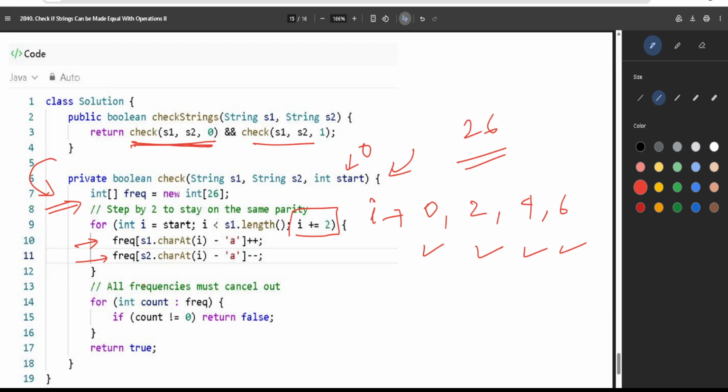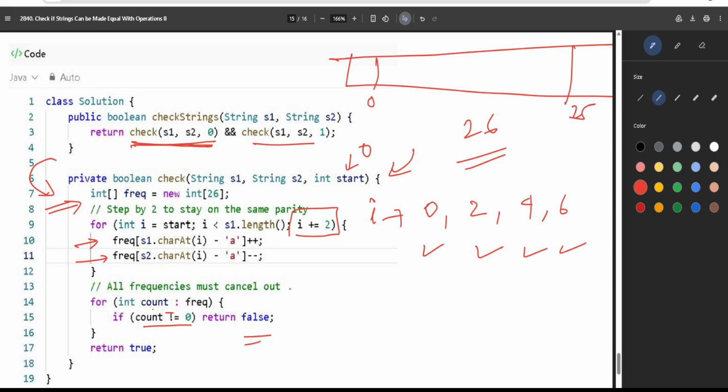Similarly, we are checking each character for both strings, doing plus plus and minus minus. Now we'll check that the frequency must cancel out. How? If any frequency is not equal to 0, return false. The frequency array initially is for 26 characters, starting from index 0 and going to the last, 25.